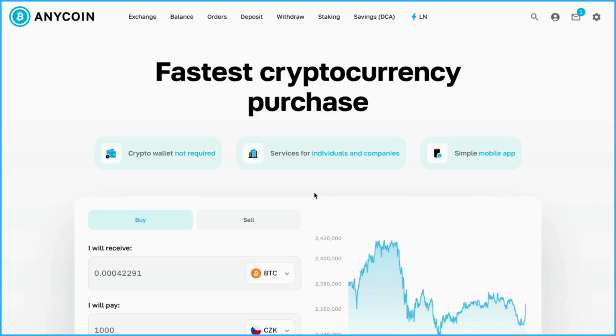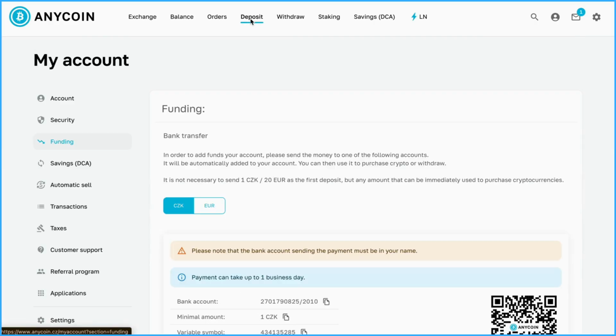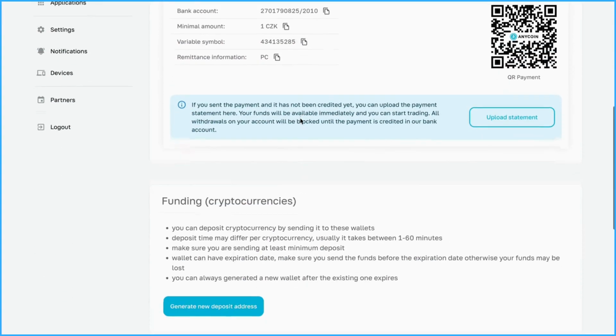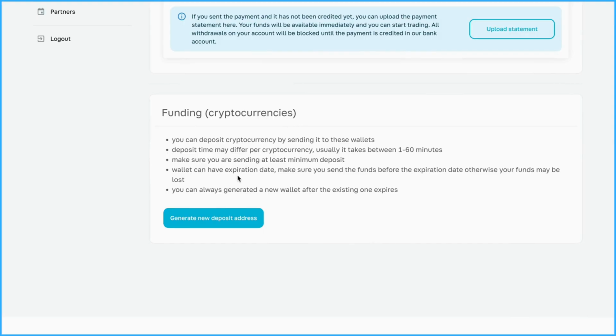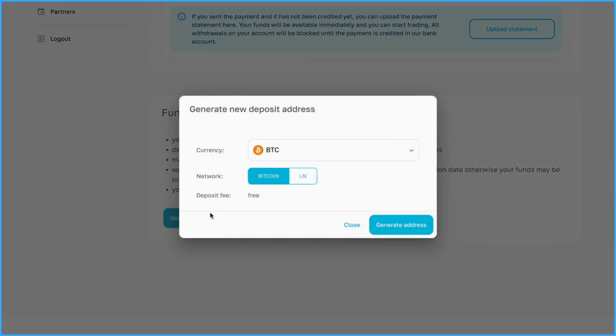In this video, we'll show you how to deposit your cryptocurrencies into the Anycoin exchange. After logging in, click on the Deposit section, which you can find at the top center of the main page. You will be redirected to the Deposit page, where you can scroll down until you see the section Funding Cryptocurrencies. Next, click on Generate New Deposit Address.